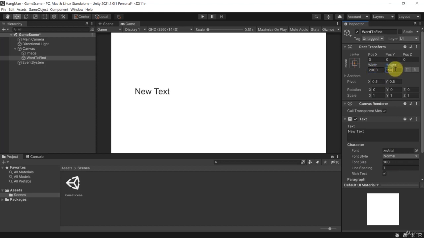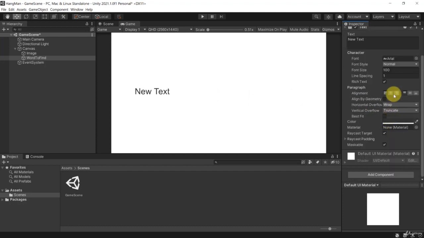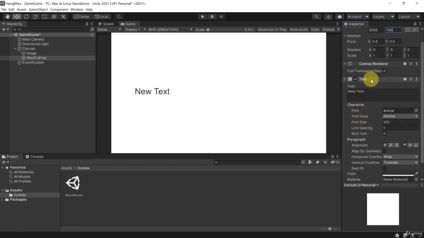And at the same time, the height to 150. So now you can see the text is pretty readable, I'd say. Now, of course, I would like this to be centered, so horizontally as well as vertically aligned towards the center. So if you scroll down in the text component, you will find the paragraph alignment, and here I want to use the centered version for both of them.